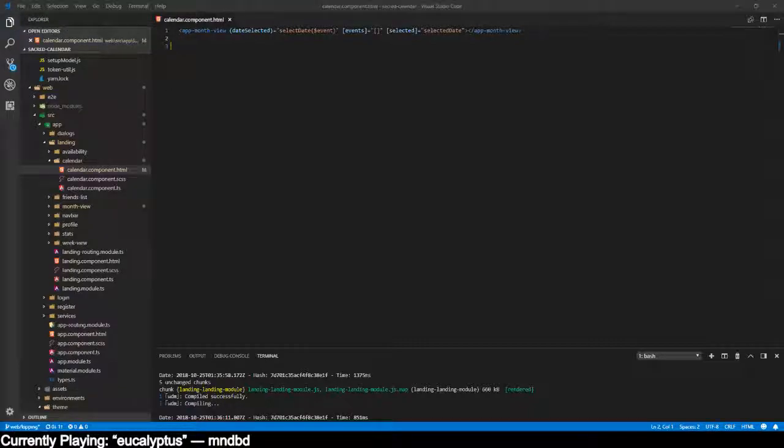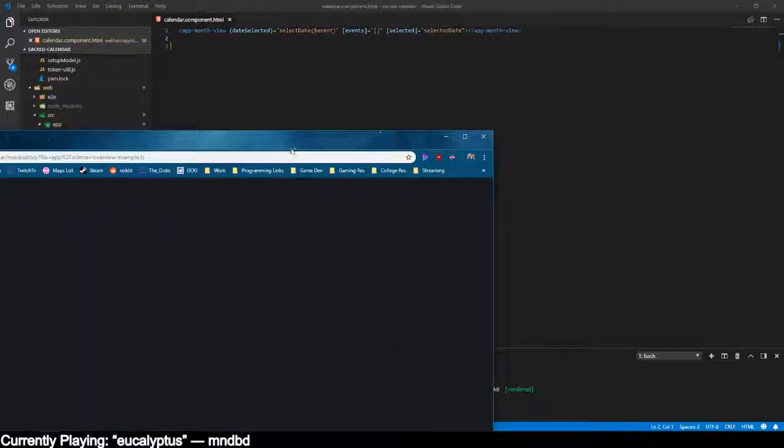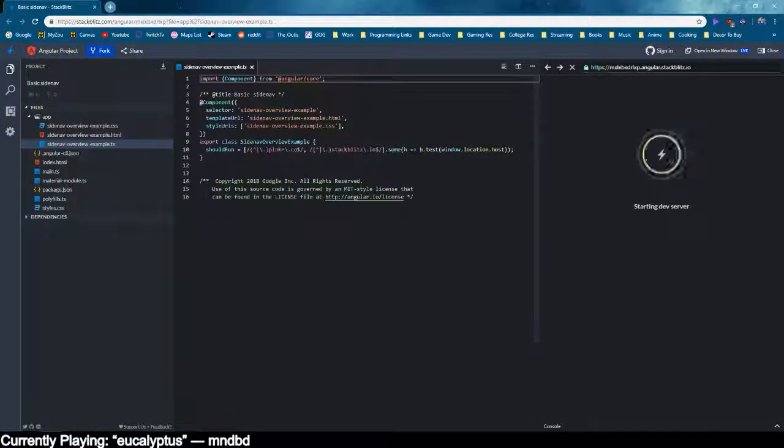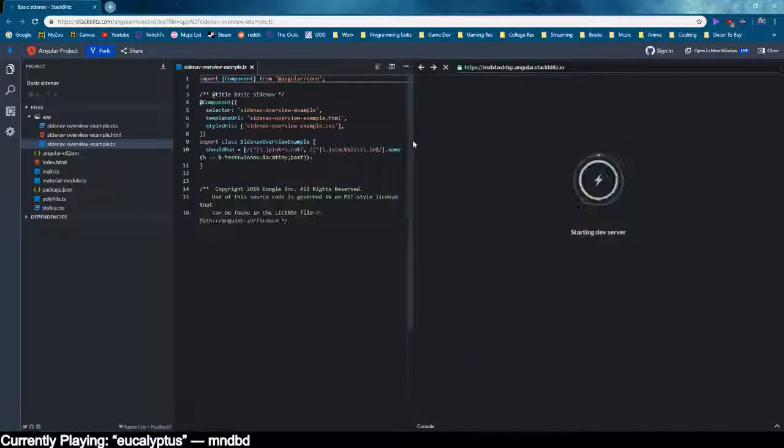So if we go to material.angular.io, look up components for side nav. Side nav. Okay, so this is their example. What they have. Man, the new StackBlitz looks so nice.